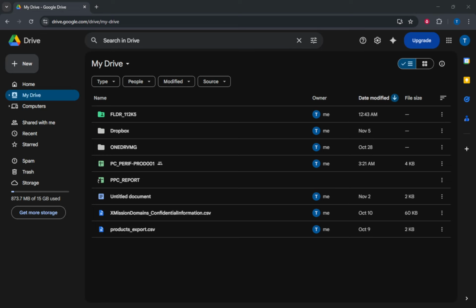In today's video, I'm going to teach you how to upload and keep your folder hierarchy intact on Google Drive. Whether you're organizing family photos, important work documents, or project files, maintaining the structure of your folders is crucial for easy navigation and access. So let's dive right into the process.